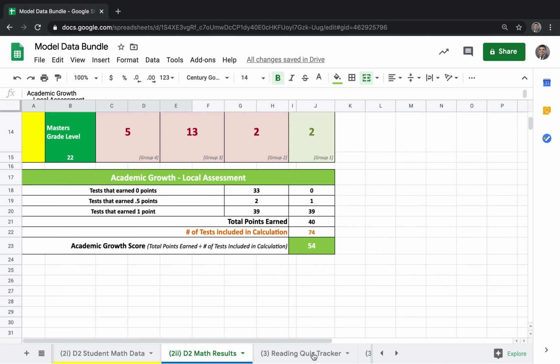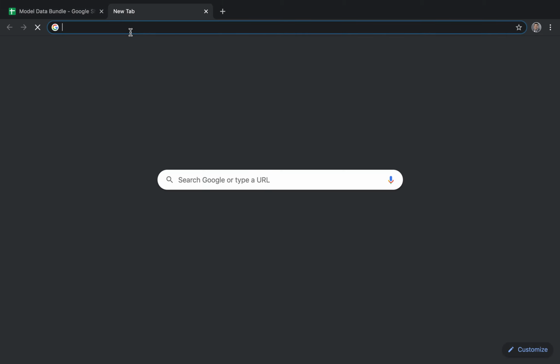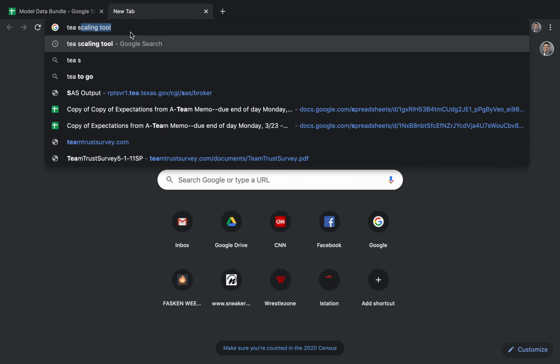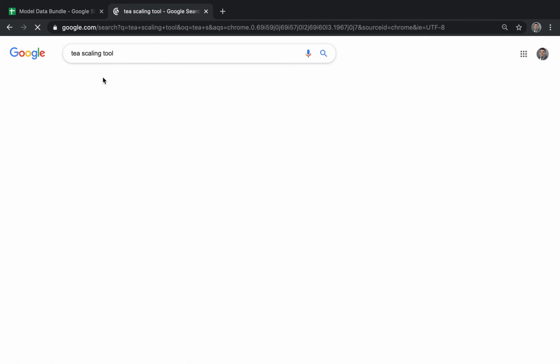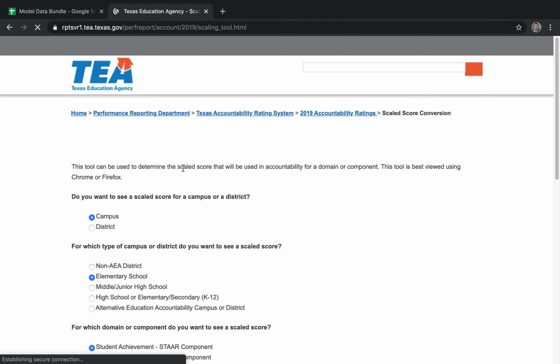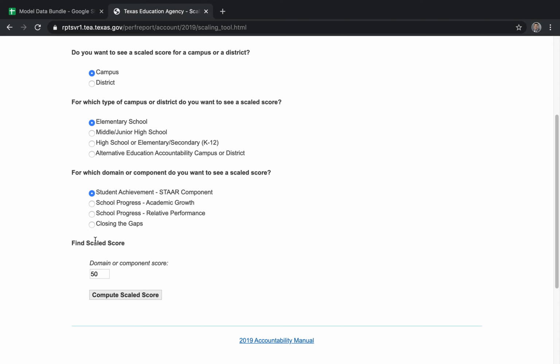But the next thing I'm going to do now is take a look at here, 2DI, and that gives me a 54 domain 2 score. If I were to scale that, let me show you how to do that real quick. I'm just going to go to the TEA scaling tool. I'm going to click on here. I'm going to make sure that I am on domain school progress, academic growth. I'm going to put in my 54. I'm going to compute my score, and that's not good at all, 55. Remember, for a B is a 75, and then an A is 82.